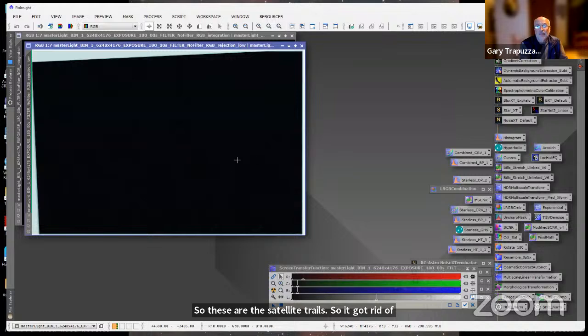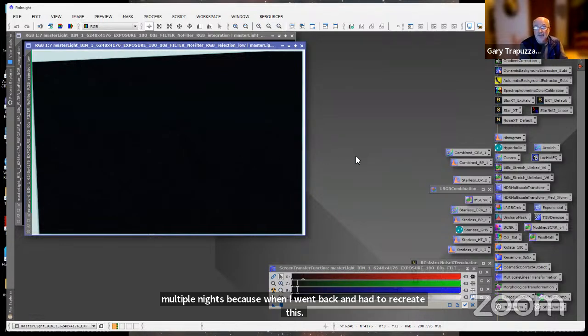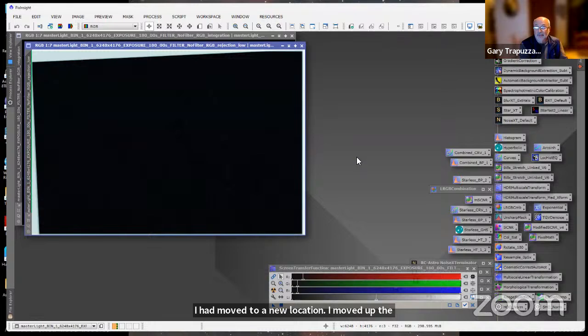This is the dark rejection. And you can see there's some alignment between the multiple nights, because when I went back and had to recreate this, I had moved to a new location. I moved up the road to the Big Dipper Lodge from the observing field. Things weren't exactly the same, but fortunately that overlap was enough that it didn't matter.